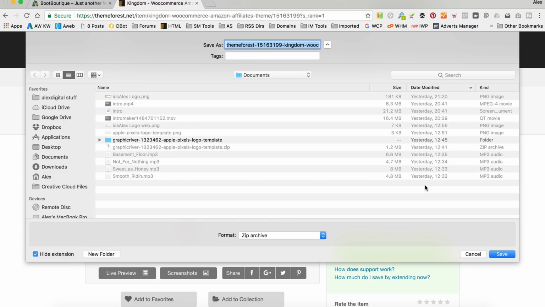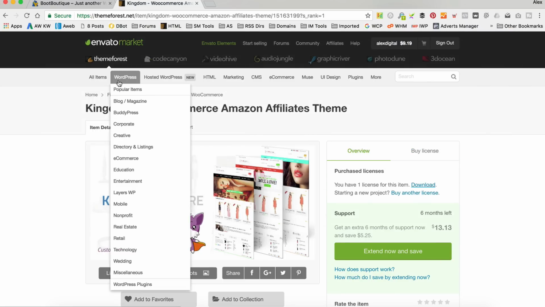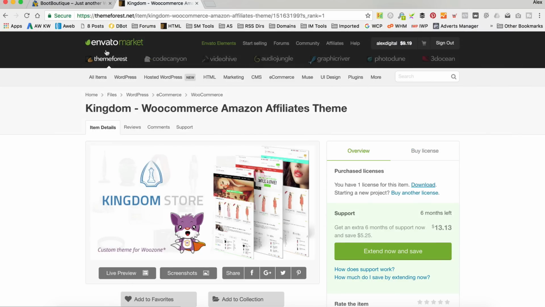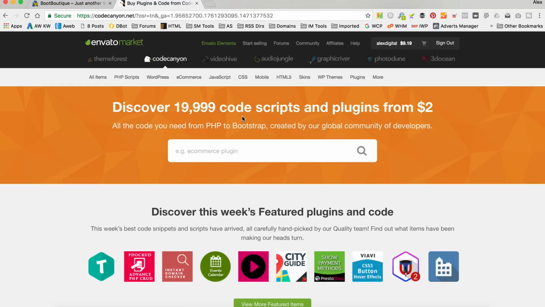What I will say is that with Theme Forest, which is part of the Envato market, it's better if you deposit some money rather than just buying straight off, because they add an extra charge. I don't know why. And if you are going to deposit, you might as well deposit enough to cover this and the plugin, because we're going to be getting the Woozone plugin from Code Canyon, which is right here, as well. You can use the funds across any of these sites. There's audio and graphics and photos and all this sort of stuff.